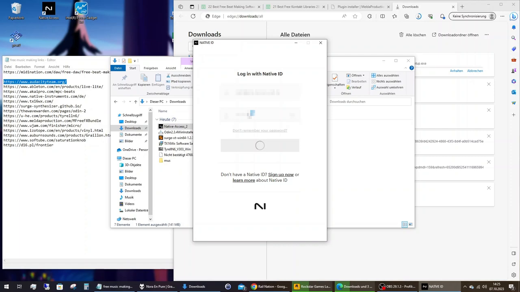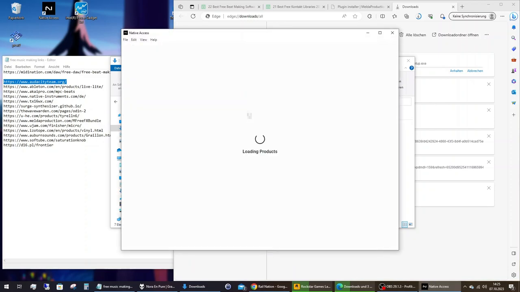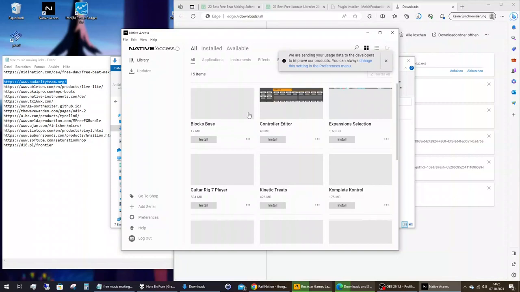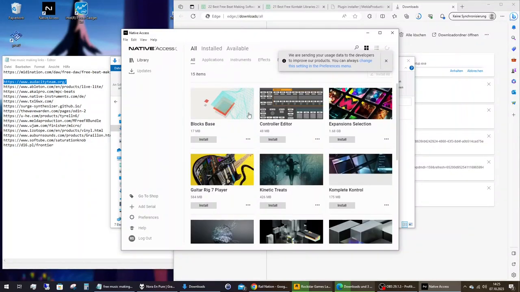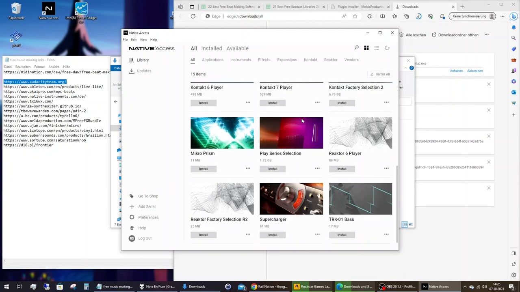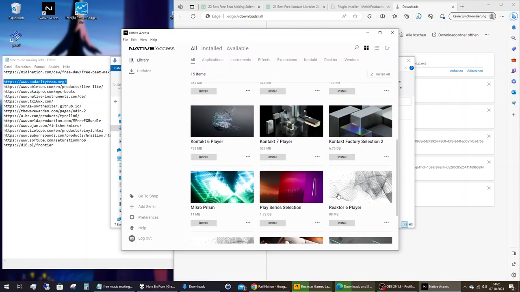So, and hopefully we see all the programs we've added. They are listed here, and this is the point from where we will install them later. Not now. There it is. You don't see Complete Start. You see the individual programs of Complete Start, like here, Guitar Rig Player and Kontakt Player and Reaktor Player. Those are the goodies we want, and yeah, the additional synths they give you, like Micro Prism.